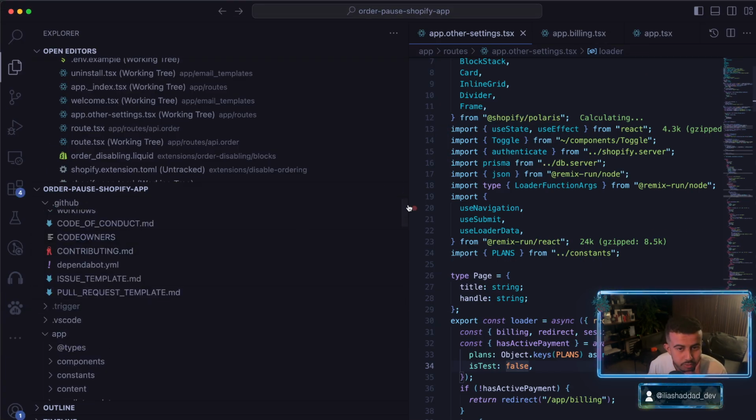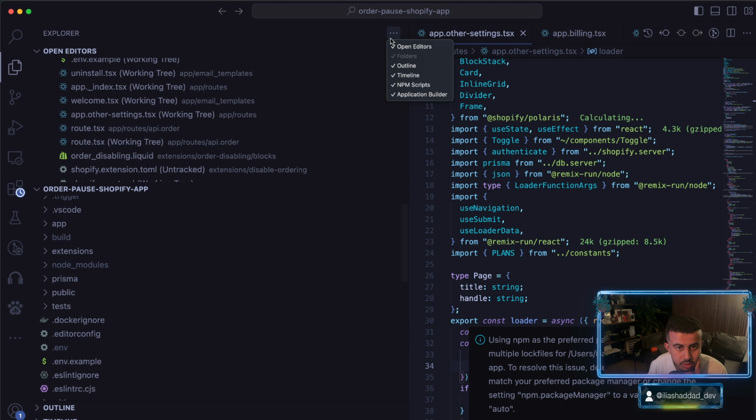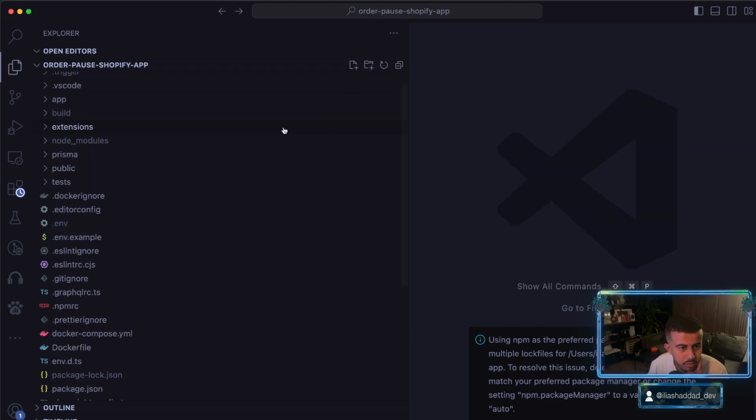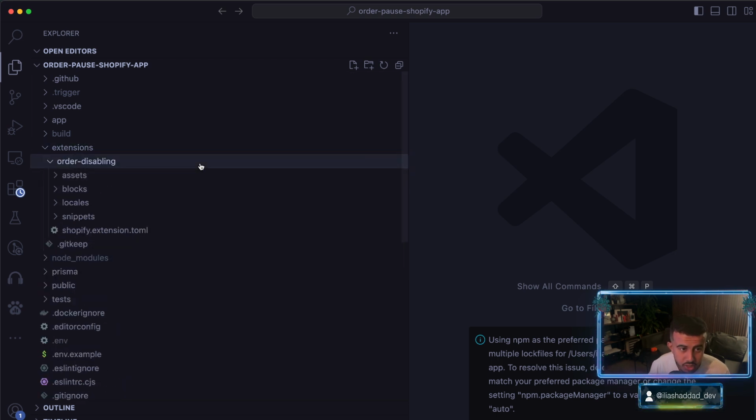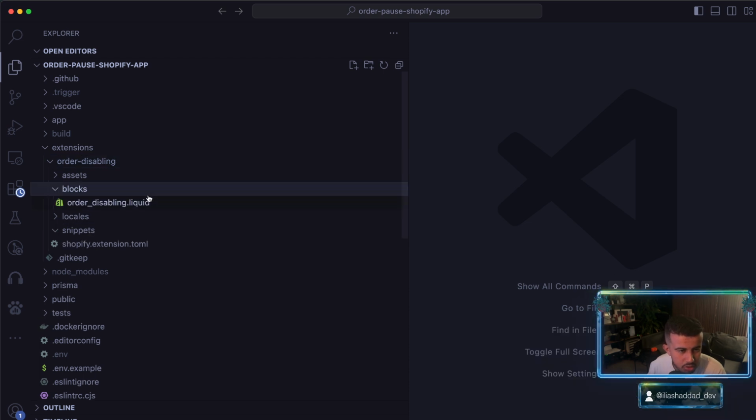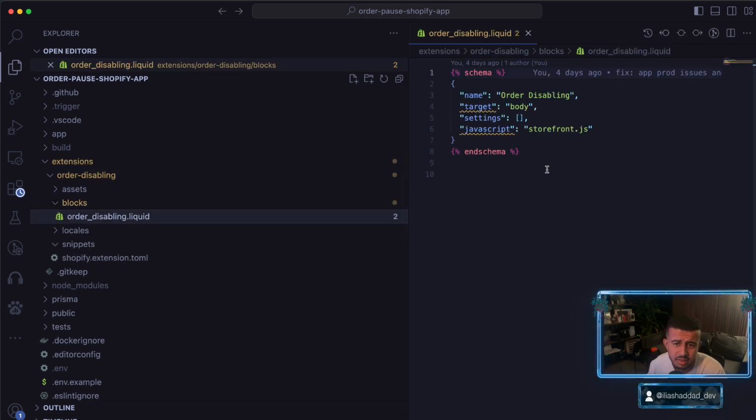So we have, let me close all of this. Yes. So we have extension. We have the name order disable. We have blocks. We have order disable. There's nothing there. There is just one schema with the name in, and the target will be body because we will target the body. So on every page, this script will be loaded, and there are no settings there.